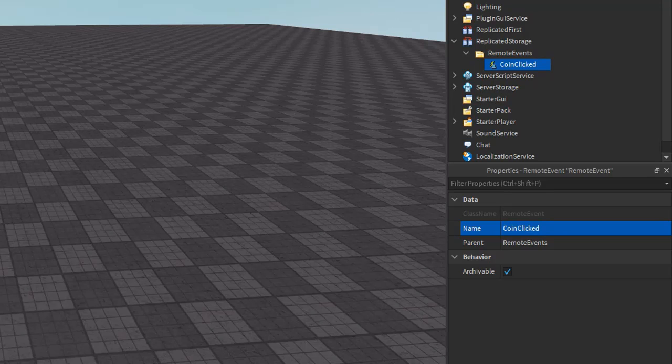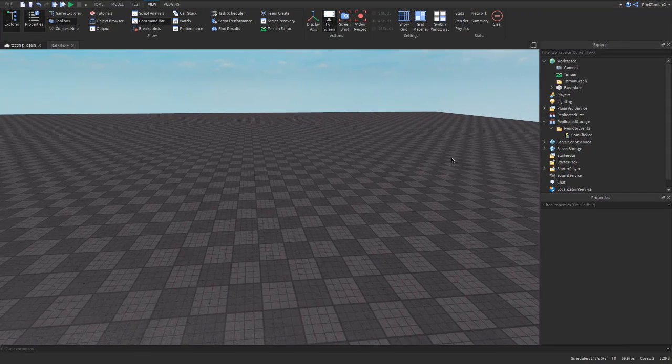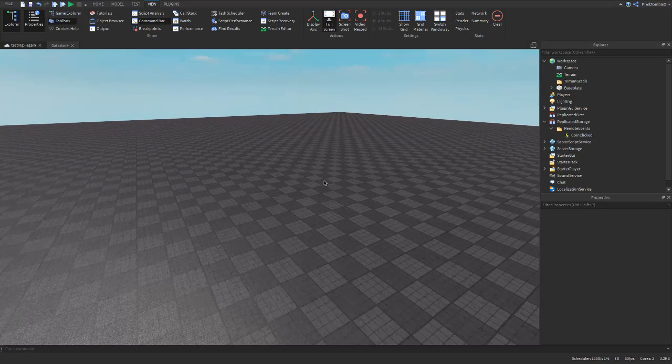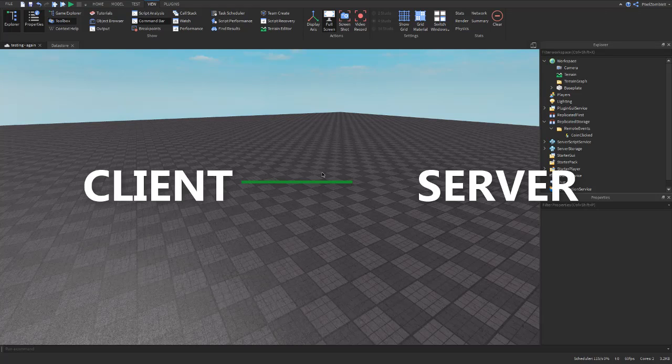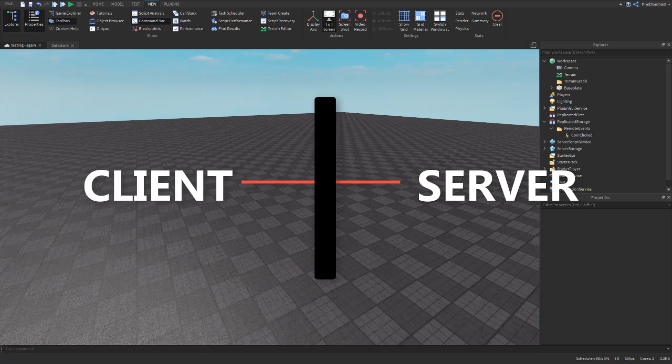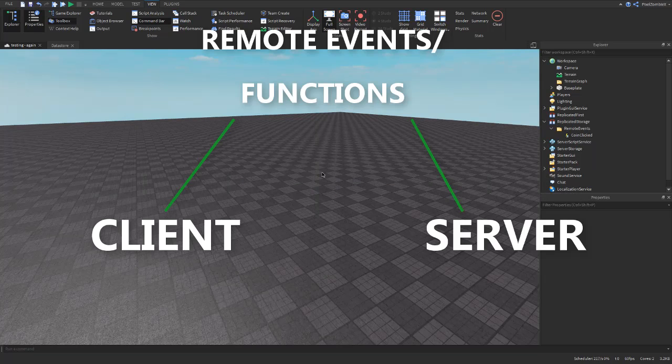So if you don't know what a remote event does, it allows the client and the server to communicate between each other, because filtering enabled kind of puts up a barrier so your game is less likely to get hacked or exploited. So that barrier also has some flaws. So the client and the server won't be able to communicate directly, so you have to do it by remote events.